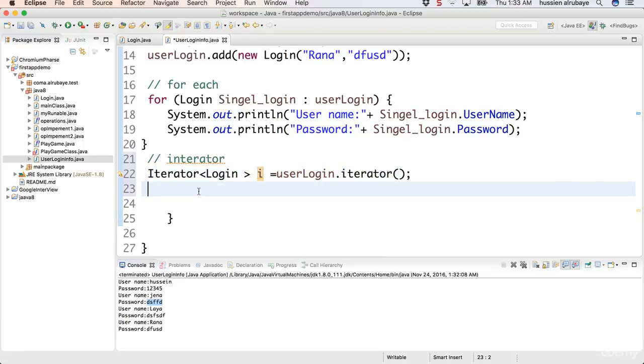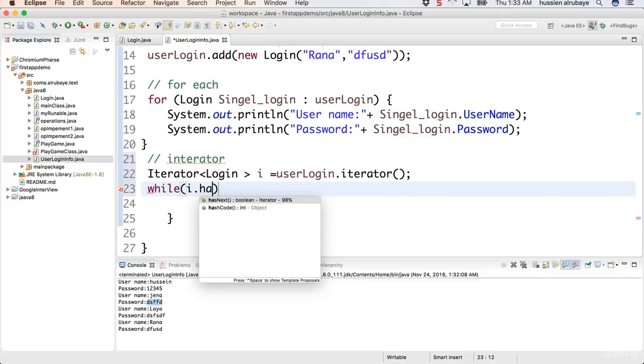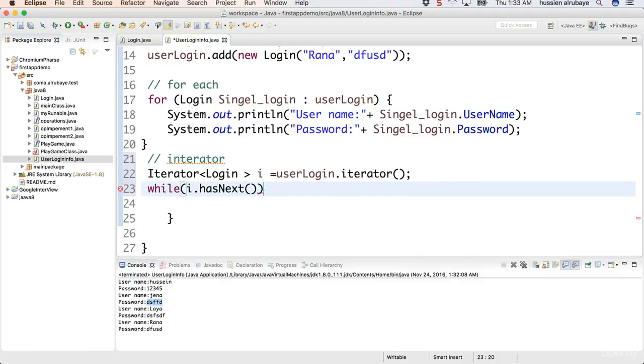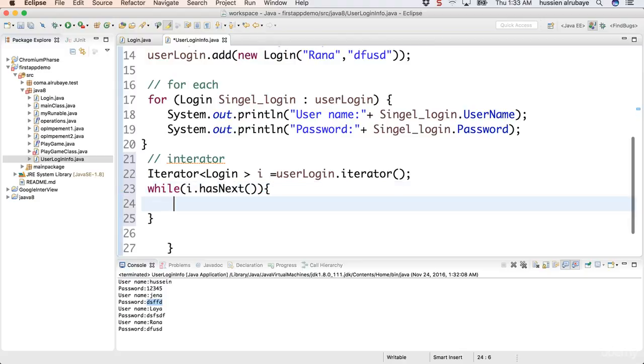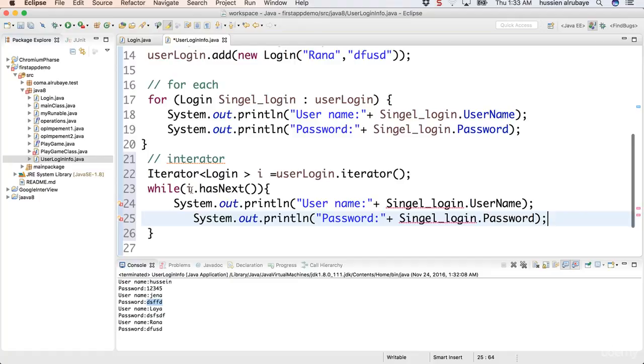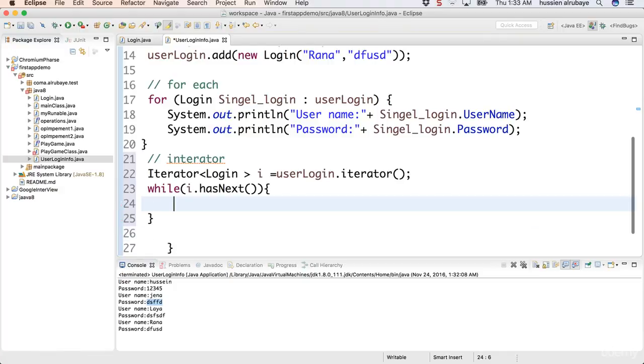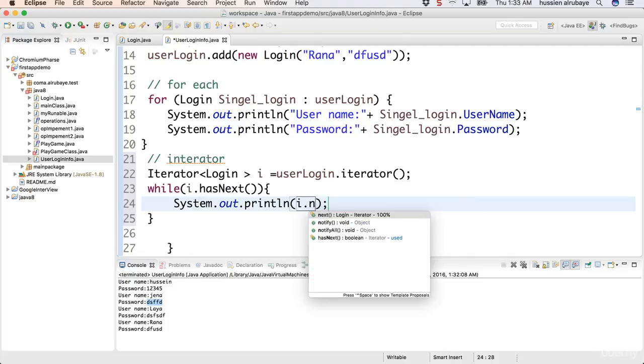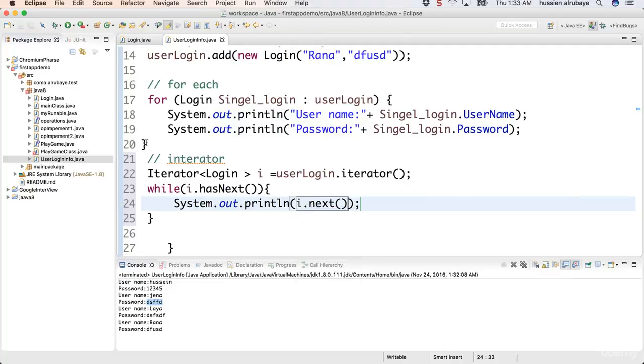So how do I move between the elements? I will say, okay, while, how is it working? While i.hasNext, there is a next element. Okay, print this one for me. This way, I just take these two lines and print them. I say I'm doing iterator, so okay, iterator.next. Not this line, sorry. I will say syso, i.next. Okay, just print the next element for me.